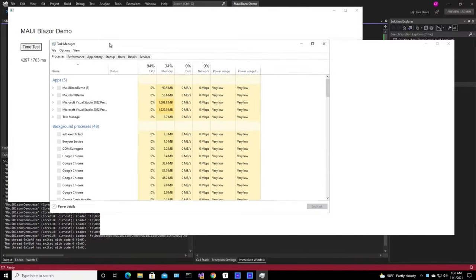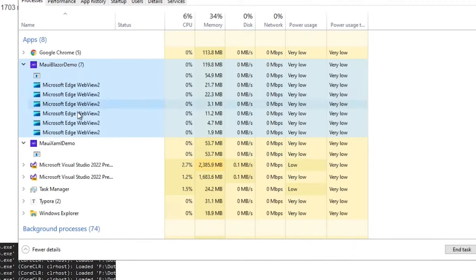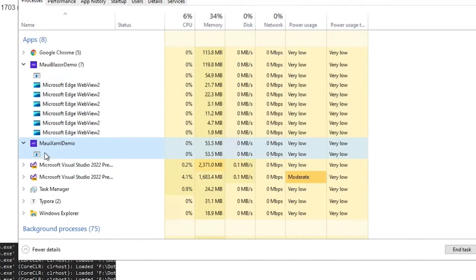I'm going to pull up the task manager, and we're going to look at these two. MAUI XAML demo has just one executable, and it's taking 53.7 megabytes. MAUI Blazor demo has an executable and has a whole bunch of Microsoft Edge WebView controls, right? And it takes twice as much memory. So why is that? Well, it's because this one is a complete native application. And this guy, the Blazor one, is a hybrid application, right?